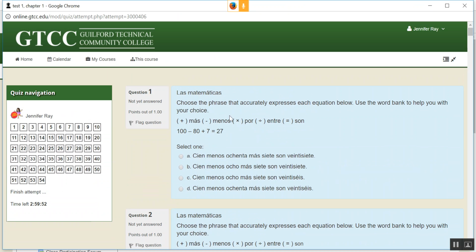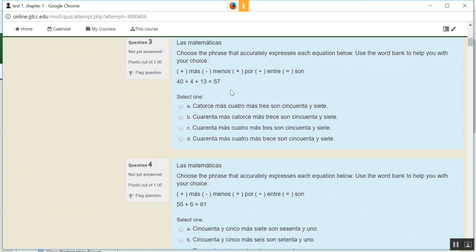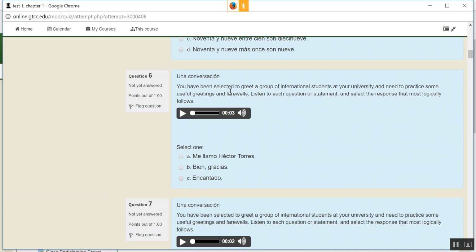So in this one, it says choose the phrase that accurately expresses each question below. Use the word bank to help you with your choice. So you're looking for the words that express this mathematical expression, and you'll click on the one that corresponds. And you have quite a few that are like that, so just keep going.